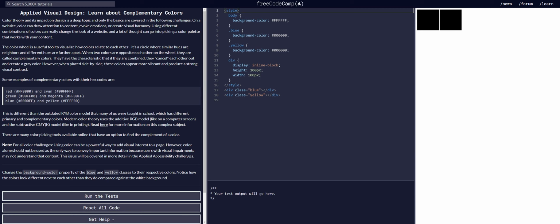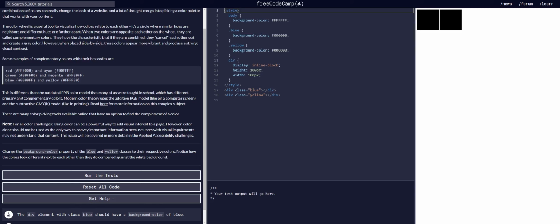However, when placed side by side, these colors appear more vibrant and produce a strong visual contrast. For example, some examples of complementary colors with their hex codes are red and cyan, green and magenta, blue and yellow. This is different than the outdated RYB color model that many of us were taught in school, which has different primary and complementary colors.